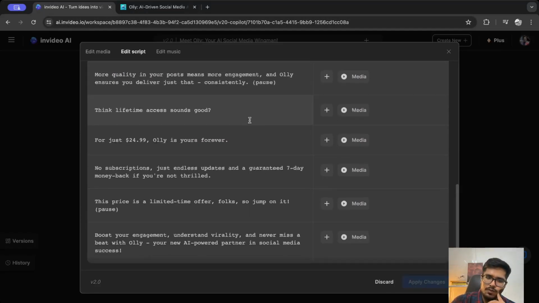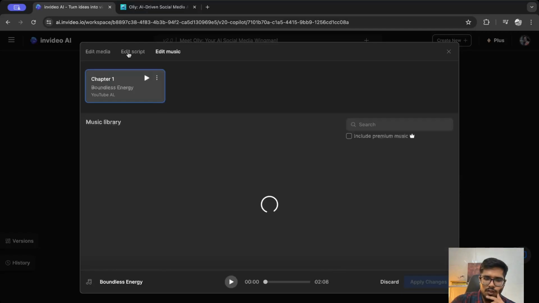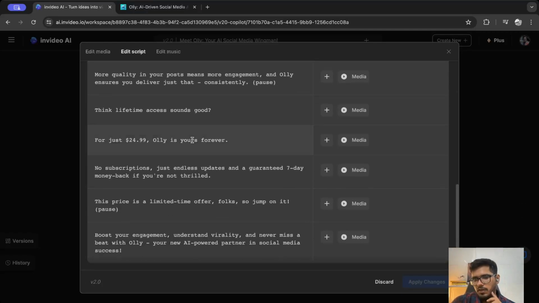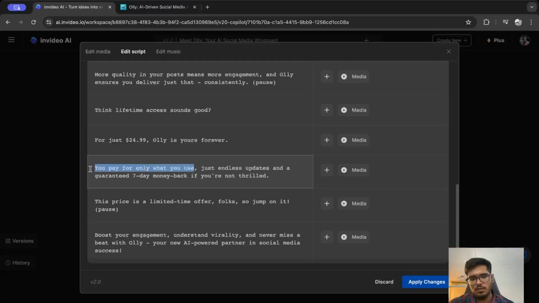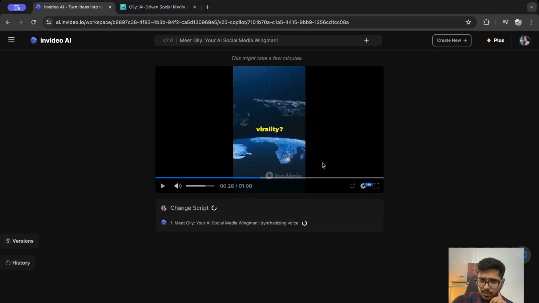Wow. Obviously the script overall is fine, but I wish I had the option to give a follow-up prompt that says something like, you still have to pay the OpenAI subscription, right? Let's say this one: you pay for only what you use, and let's apply this change and see how it sounds.